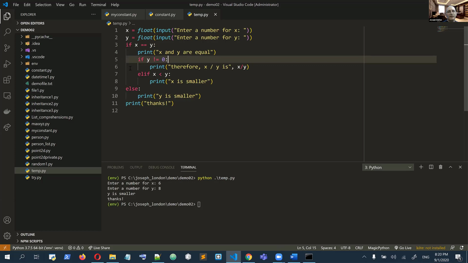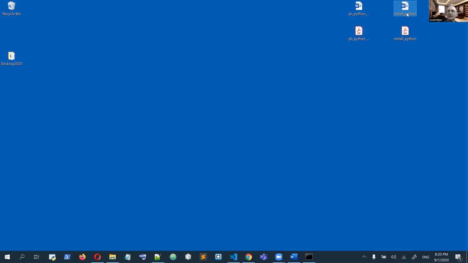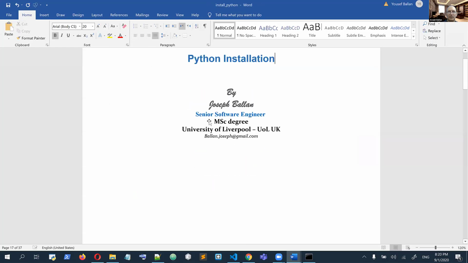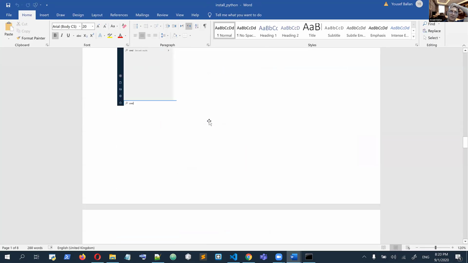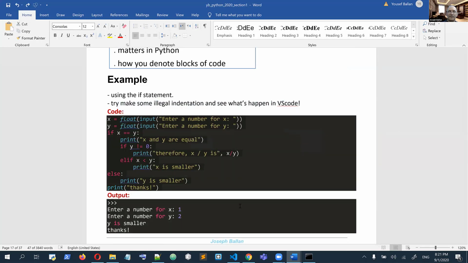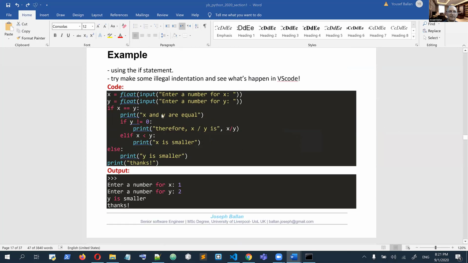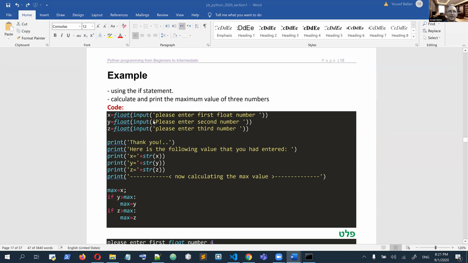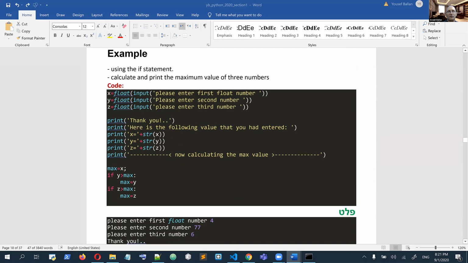If you cannot see them in Visual Studio Code, I think you need to install what we call an extension. Let me just open it. It's called Prettier Code Formatter, I think. So you can see these lines. So this is the if. Now another example is very useful to try with Visual Studio Code.